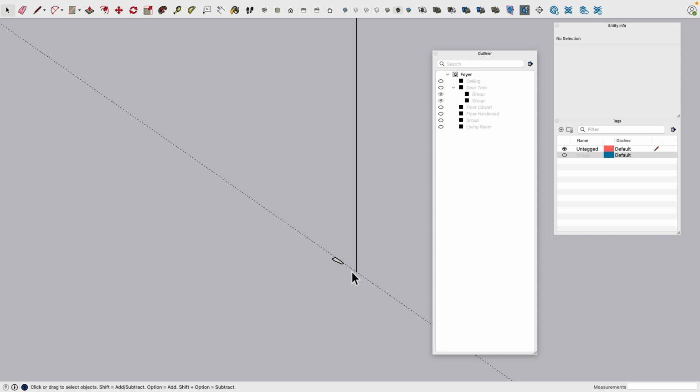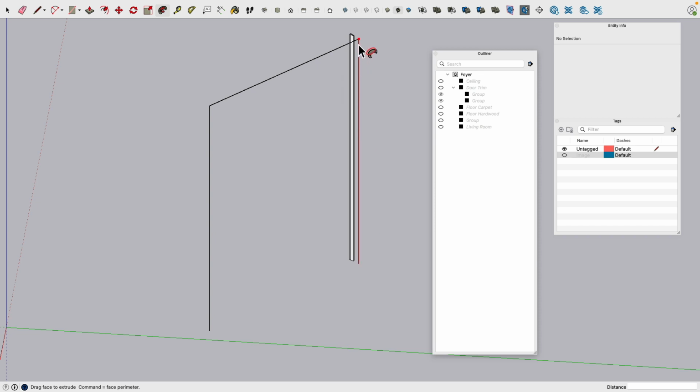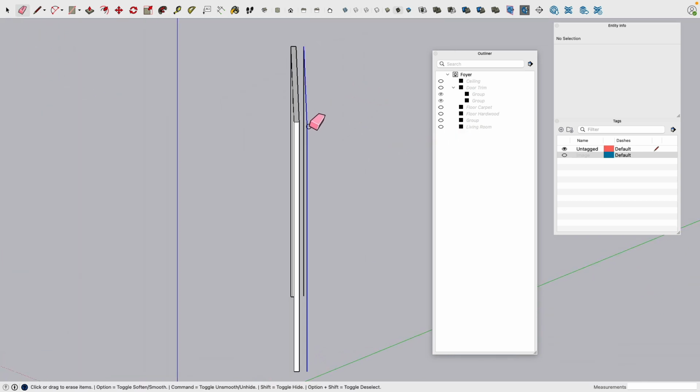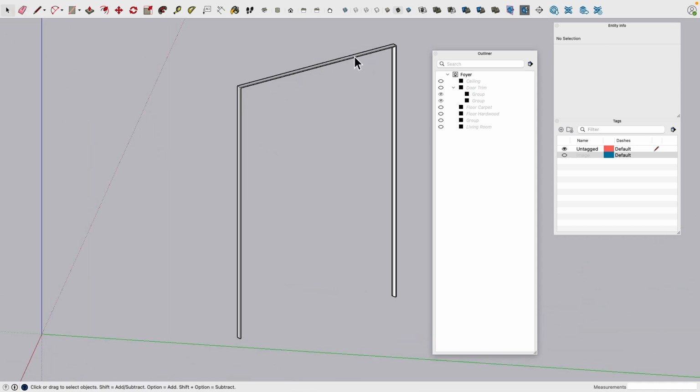Okay, one more time. Not sure what the problem was. Follow me along this one. I guess it got confused with the object that was behind. Because this is drawn with an offset, now I can delete this. Pretty cool.